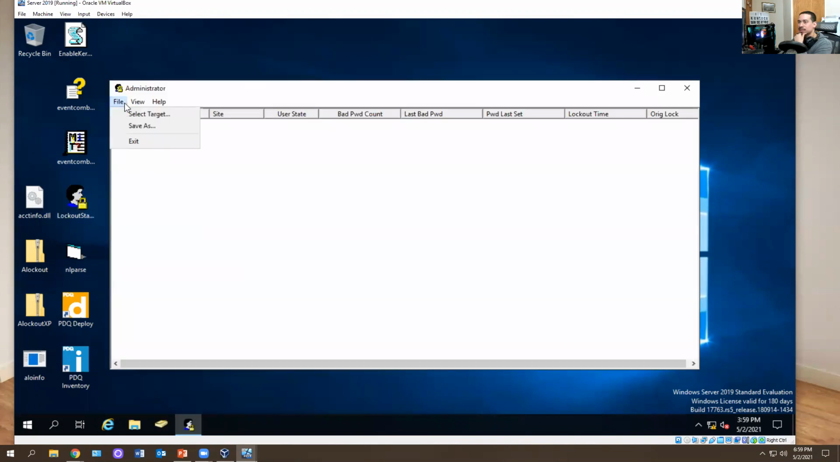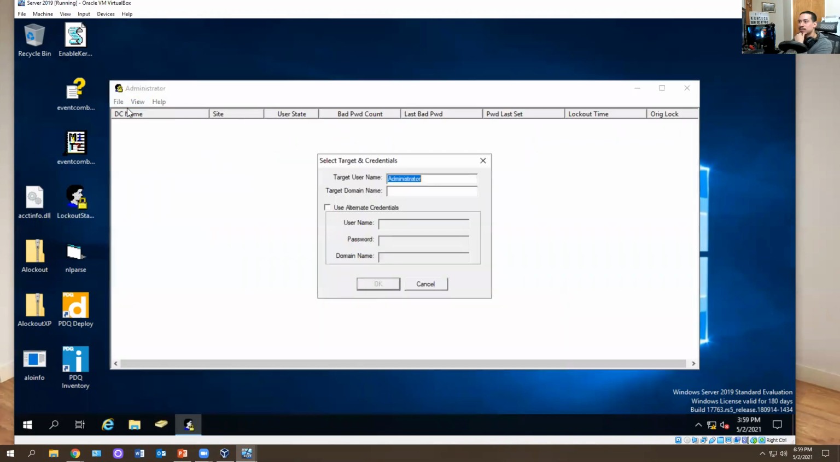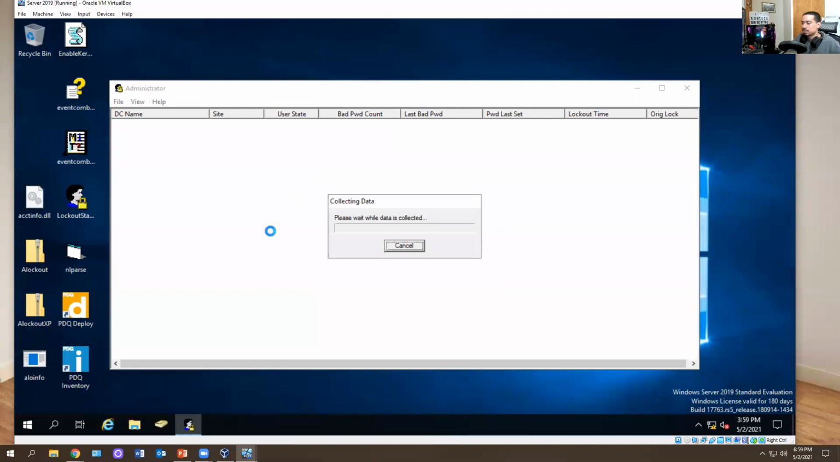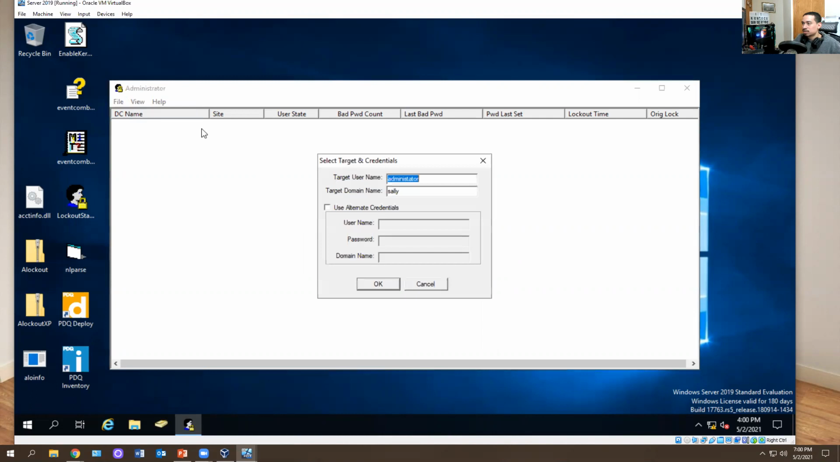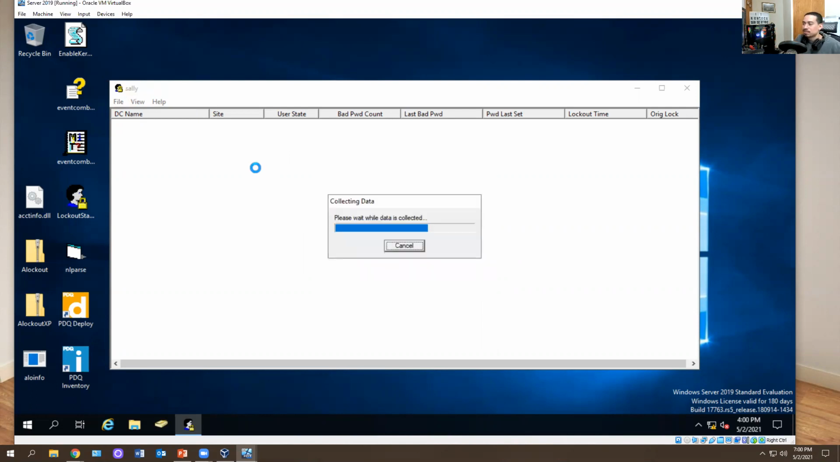Click on this. If you go to File and select Target, I'm gonna put Sally as the name of the person because Sally's the one that got locked out. So target username, you put Sally in there, like it says Administrator. My bad, put that in there by accident. Let's see what happens here when I do that. So I'm gonna select the target. It's supposed to be Kevtech.com, and okay, let's see if that works. Should work. Put the wrong thing in there.